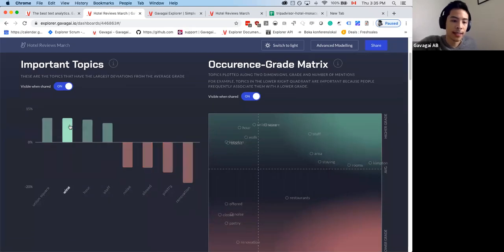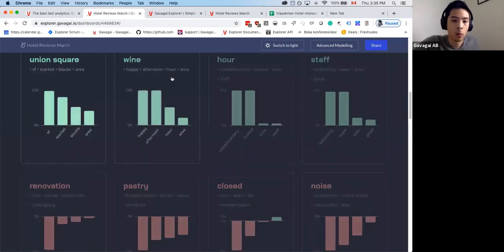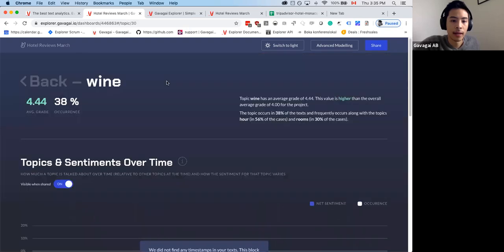Well, what's really fun is that just by uploading the text, we can actually see that wine is performing quite well. So if I click wine and I click it again, we're brought to the wine view, and we see that it occurs 38% of the time. So people talk quite often about the topic wine, but what is really cool is that when they're talking about it, the average grade is much higher, 4.44 out of 5.